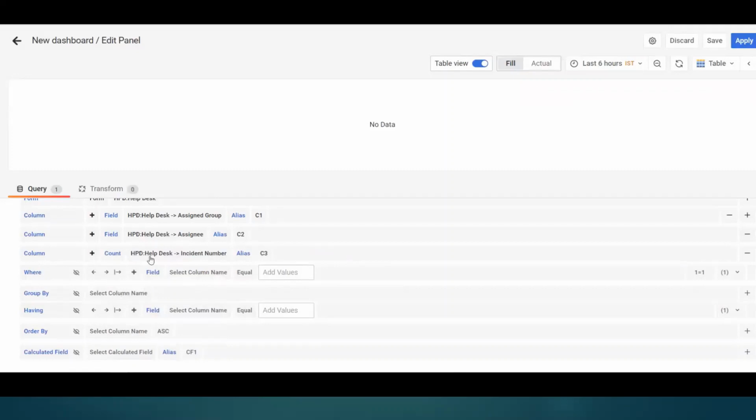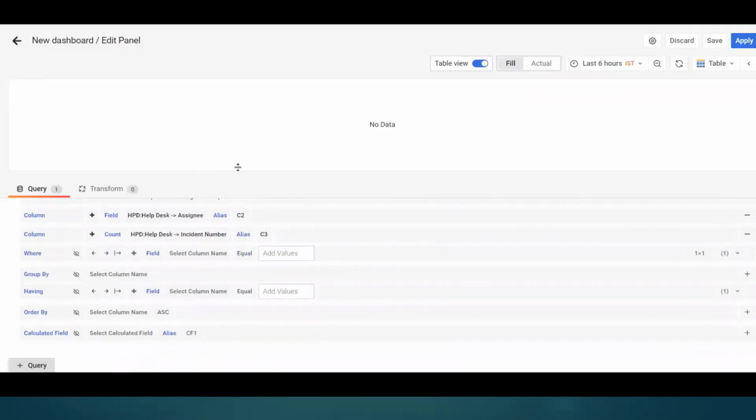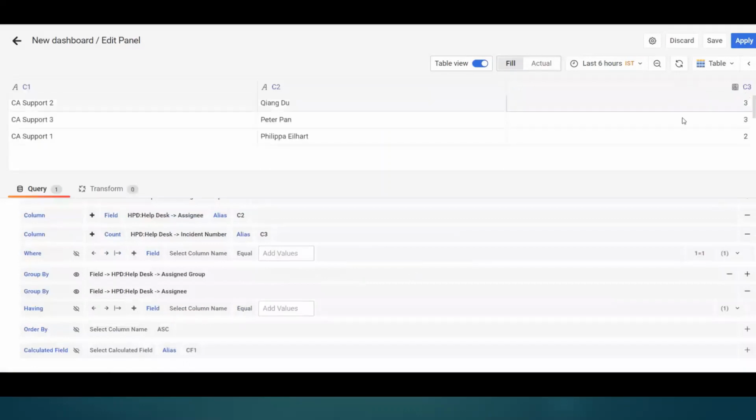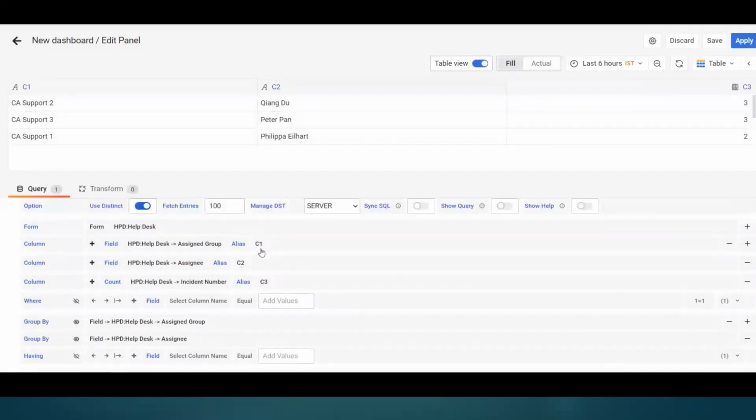Okay. Now once I click on count, the query will get changed, but since this is an aggregation function, I need to add the group by, right? So let me go ahead and uncheck this symbol here. It will toggle, basically it will enable that group by section, and I can add assignment group and assignee in the list. Once I refresh my report, I can see C1. Basically these aliases get created by default through the query builder. I can change them at any point of time. So let's say I change the alias for C1 to assignment group and so on.